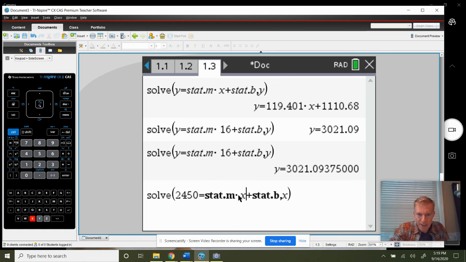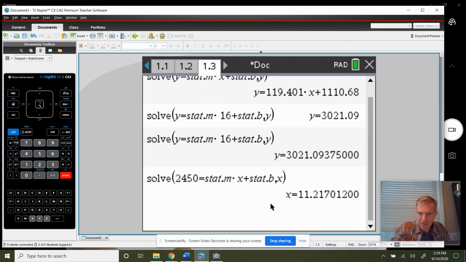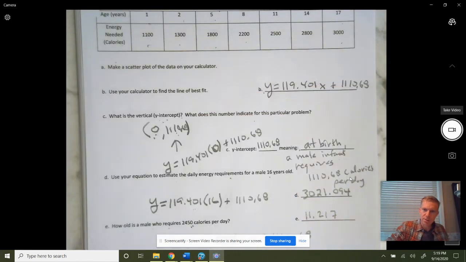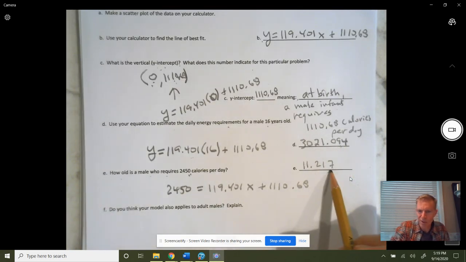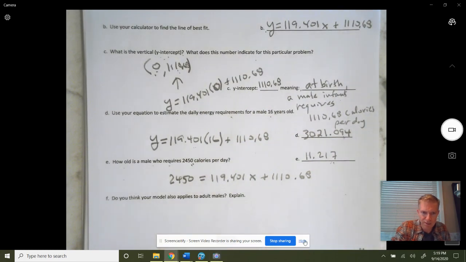Okay, so y equals mx plus b. But we plugged in this for y, we're solving for x, and hit enter, and it gives us all this. So that's 11.217. I think that's enough. This other one was 3021.0937. How about 0.094? Okay, so going back to this, you can put these numbers in here, you can get as accurate as you want. So I'm showing a bunch of different things with the calculator and settings and different things.